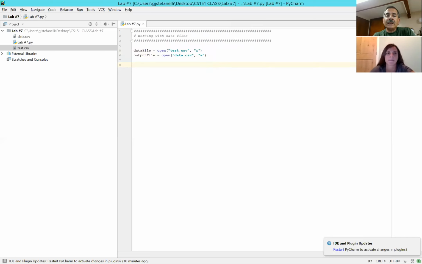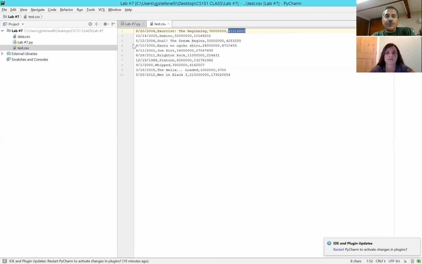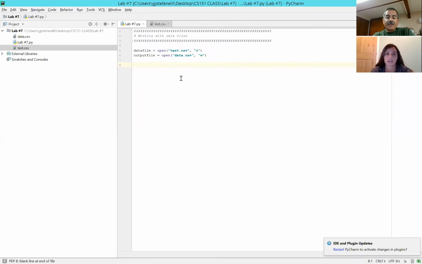Good. Now, I'm going to open up the data file so you can see what I'm talking about. 1 to 10, I got 10 lines of data here. You don't want to say read and then read and then read. This is a great opportunity for a loop. I want to do the same thing over and over and over again. So you have a loop. So what I'm going to do is say for line in data file. No, I'm sorry.